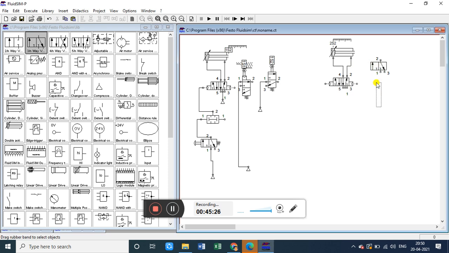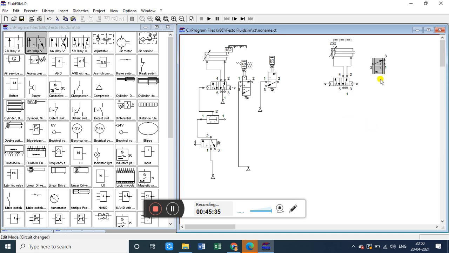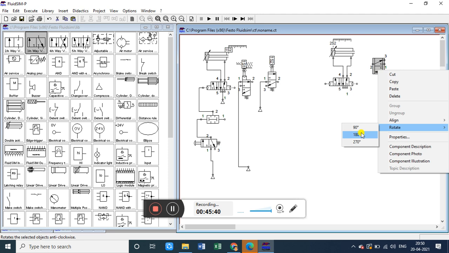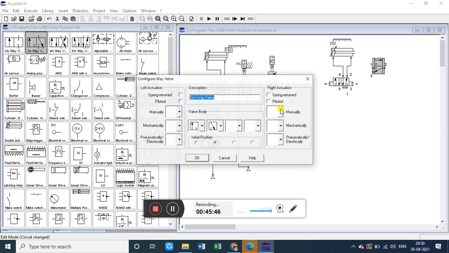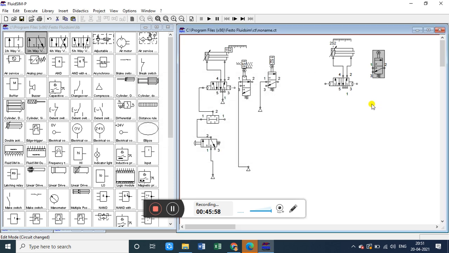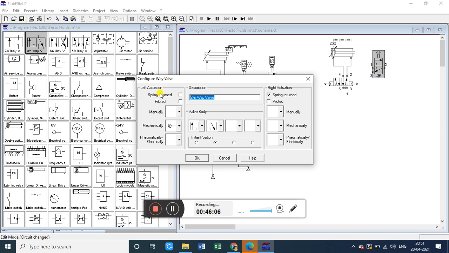So we have to change the rotation of this 3 by 2 valve. I'll rotate this by 90 degrees. No, it's rotated by 180 degrees. Okay, now it's okay. Then I'll have to consider the properties. This should be spring returned, and this mechanically lever initial position. This okay, fine. Label. I'll change the label to this.